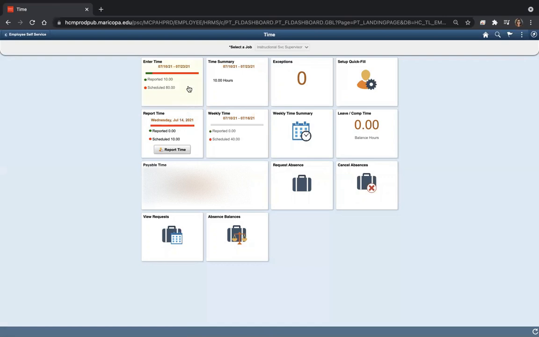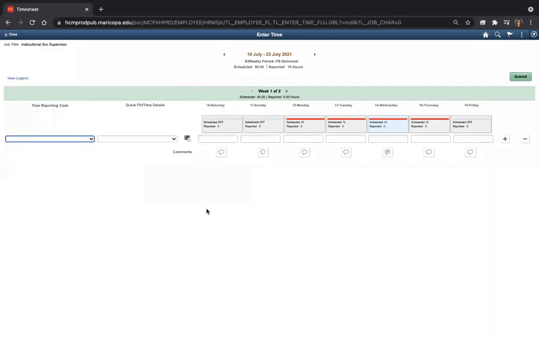So when we go into the enter time tile, right now you'll also be able to see that I've already reported 10 hours. I requested an absence for this pay period, and then I'm scheduled for 80. So this is a quick overview to know how many hours you've already entered or submitted. So when I click on here, this is what the page looks like.